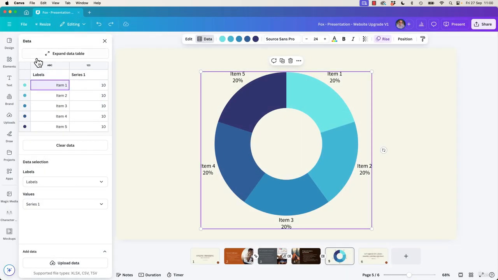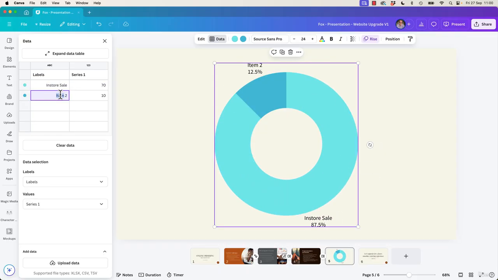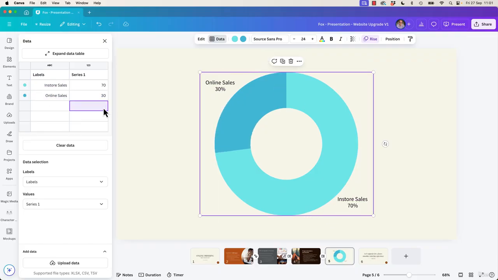I'm just going to use this smaller view here for the moment. I'm going to click in this cell here, hold shift and click this cell to select them all, hit delete on your keyboard. It's super intuitive. And we're going to put in 2 items. One is in-store sales, and this is going to be 70. And this one here is going to be online sales, and this is going to be 30, to back up my whole.